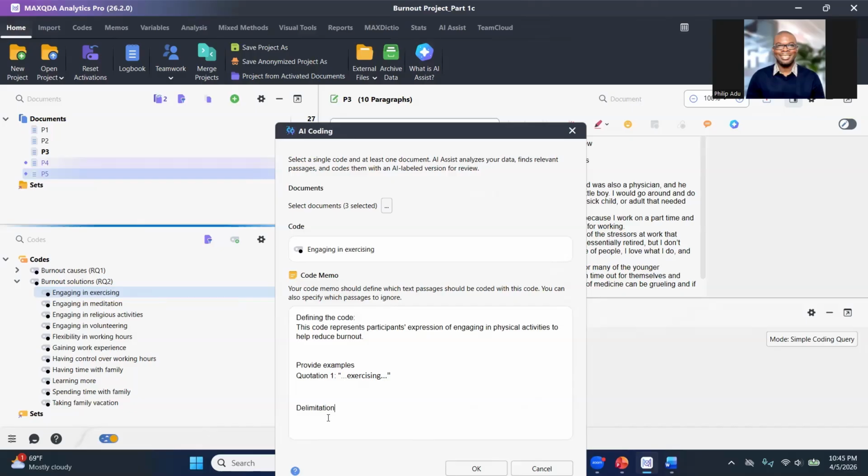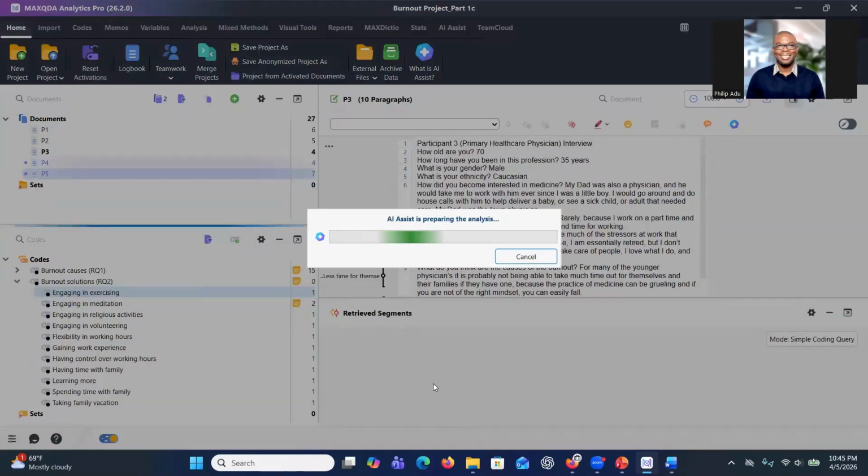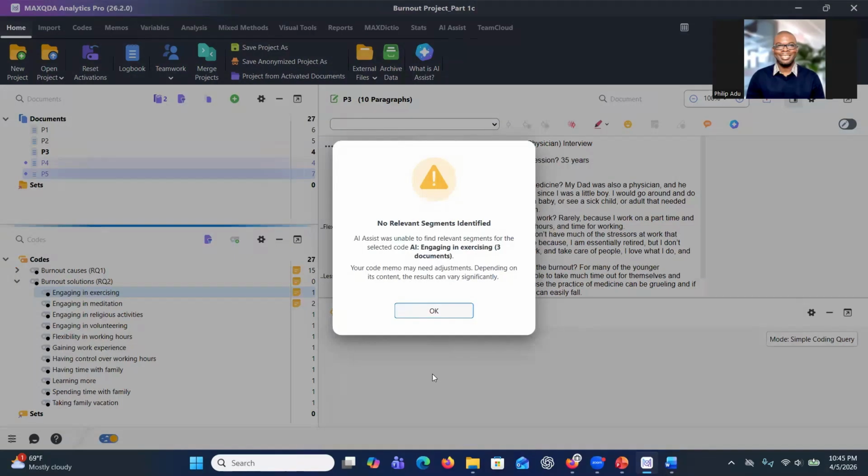And then here you are just telling the system, make sure all quotations are related to the code provided. Providing these three kinds of information will help you get very good results. When you are done, you click on OK and let's see what the system does. It is going to find any quotation related to exercising. Maybe there might not be any. You see here, there's no quotation related to exercising based on the three documents.